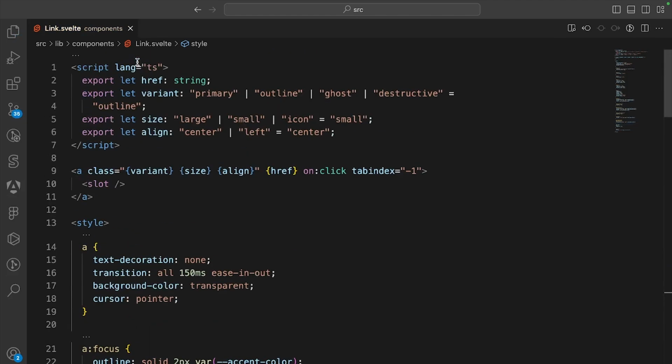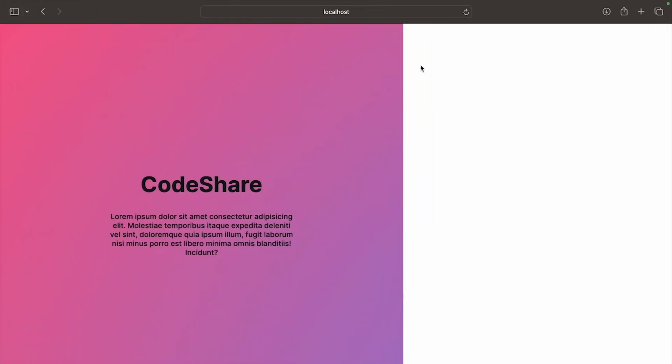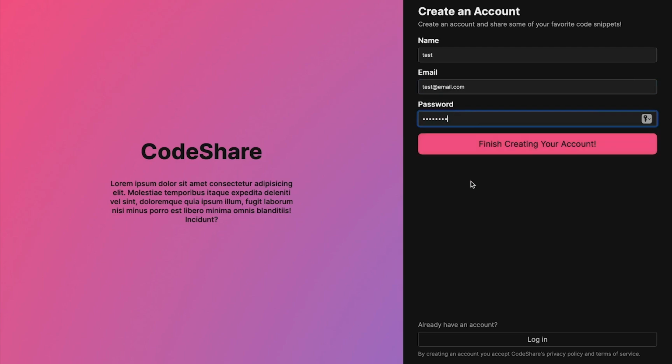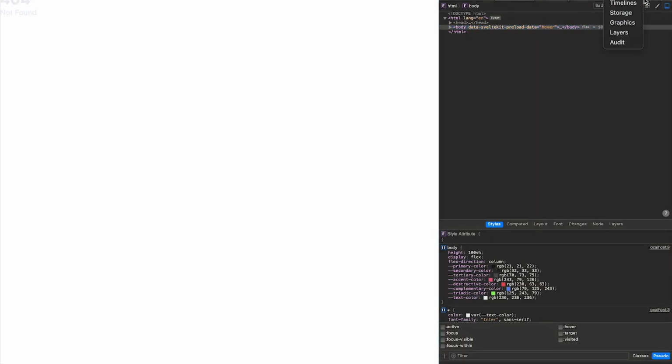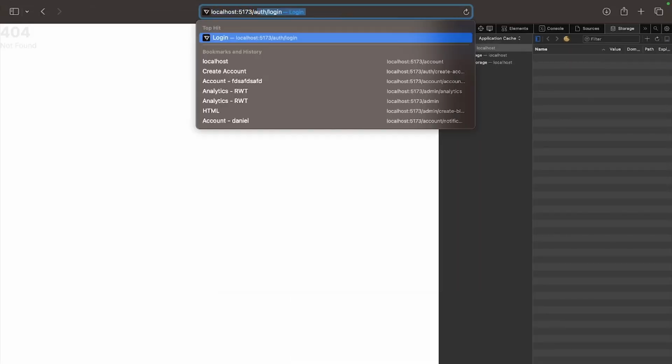So now, once you're done with this file, we can close this. And now let's go over to localhost to see how this looks. So you see, create an account, and the background is black. Now let's type out a name, test@email.com, test. And now let's create the account. And you see 404 not found, but if we go to storage right here, you see that our authentication token is created. So now let's go back to auth.